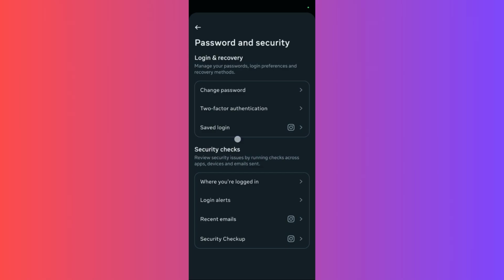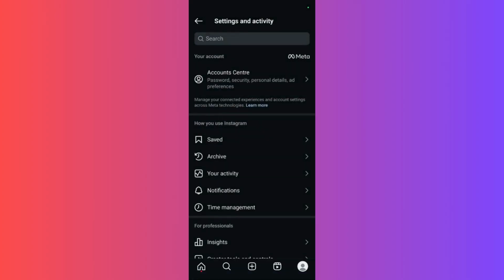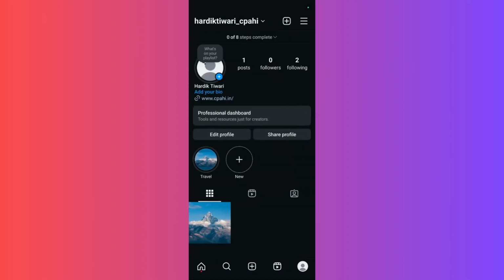Now here you can see the third option which says saved login. You may click on it and you need to enable this toggle right here, and as it says, they will remember your account information for you on this device, you won't need to enter it when you log in again. So simply turn this toggle on and you're all set to go. Now you will be given your user and password by default whenever you try to log into this particular device.